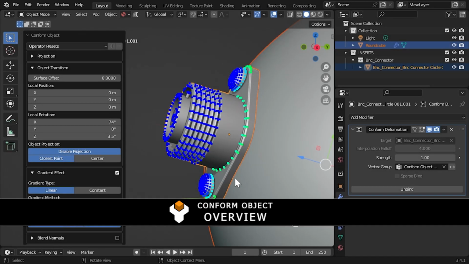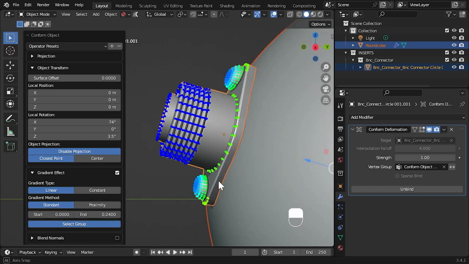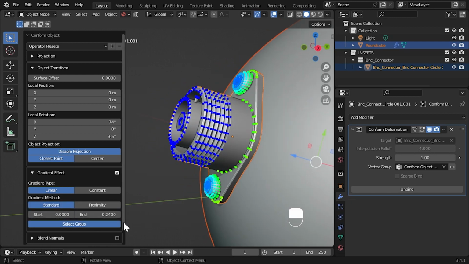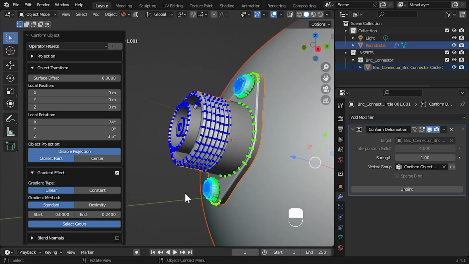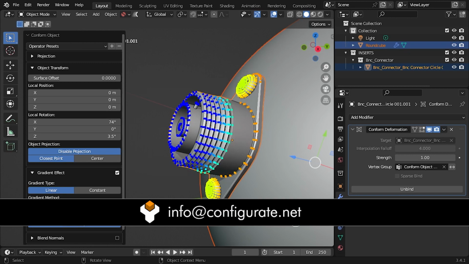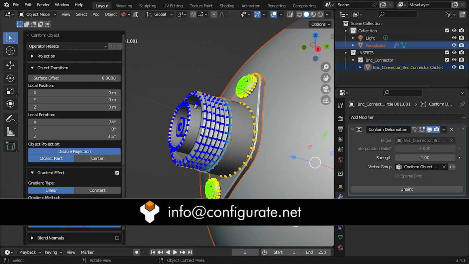The Conform Object Blender add-on is for 3D modelers who need to project an object onto another object's surface. In this video, I'll describe how to use the add-on, and documentation is also linked in the description. Do not hesitate to get in touch via info@configurate.net if you have any questions or issues.